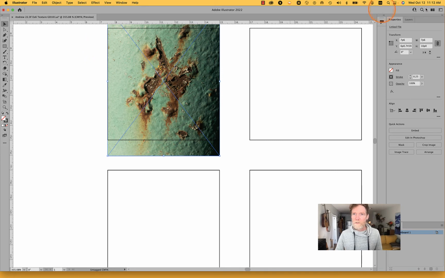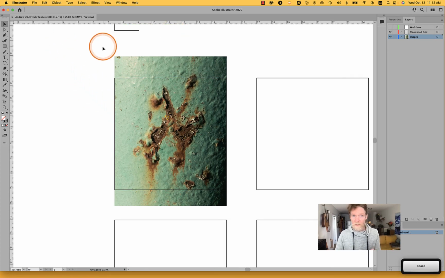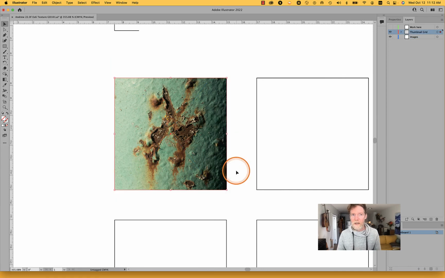So all I'm going to do is go to layers. I'm going to make sure this thumbnail grid is now unlocked. And from a place where there's nothing else on the artboard, I'm just going to click and drag across to select both that shape and the image. At that point, I'm going to right click and go down on the context menu to make clipping mask. And you can see that cropped the image.